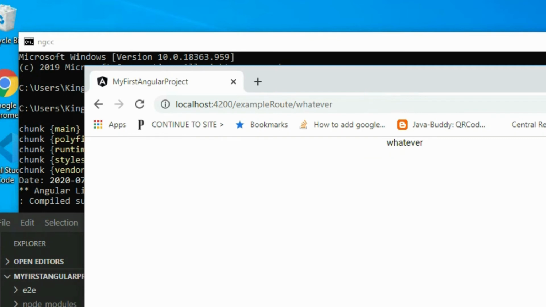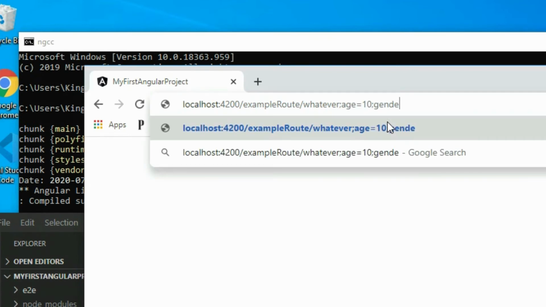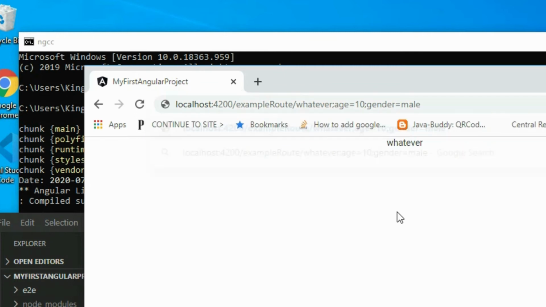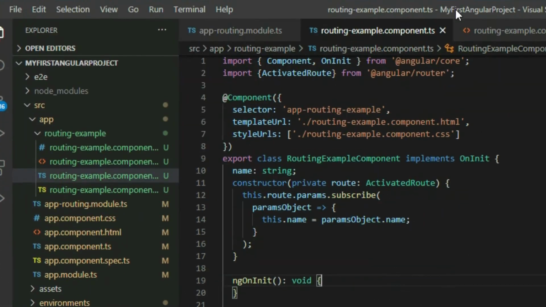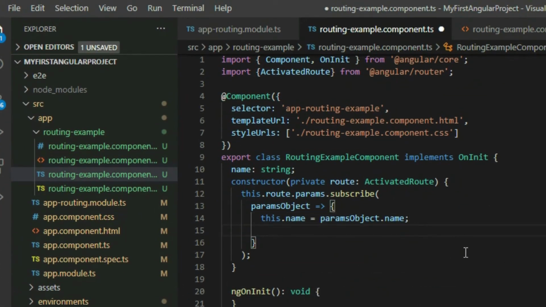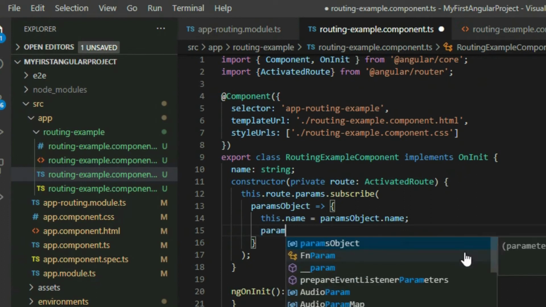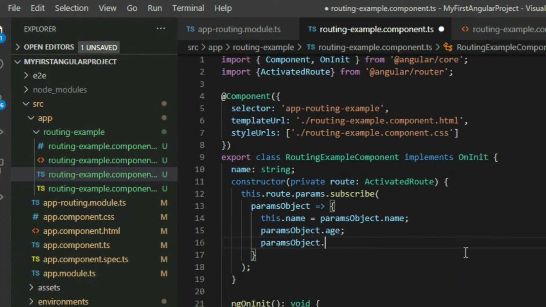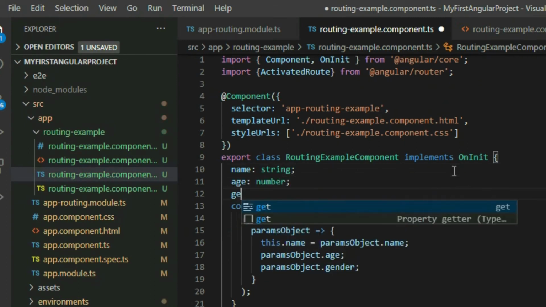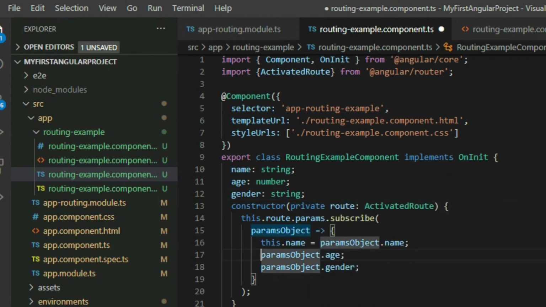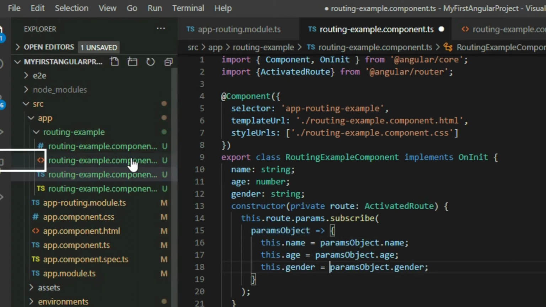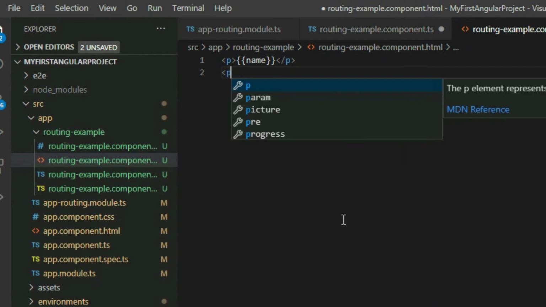Earlier in the video, we said that optional parameters are key and value pairs that are added to the web address when we transition from one route to another. Each parameter is separated with a semicolon, so we have two optional parameters, age and gender. Go back to VS Code. The parameters object in the params subscription also contains all the optional parameters, so we can grab the parameters object and access the age and gender parameters. Declare two variables and store the age and gender. Then go to the example route component HTML page and insert the age and gender.